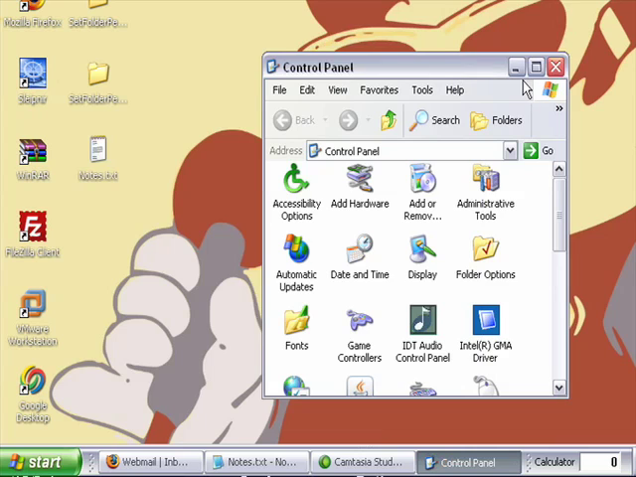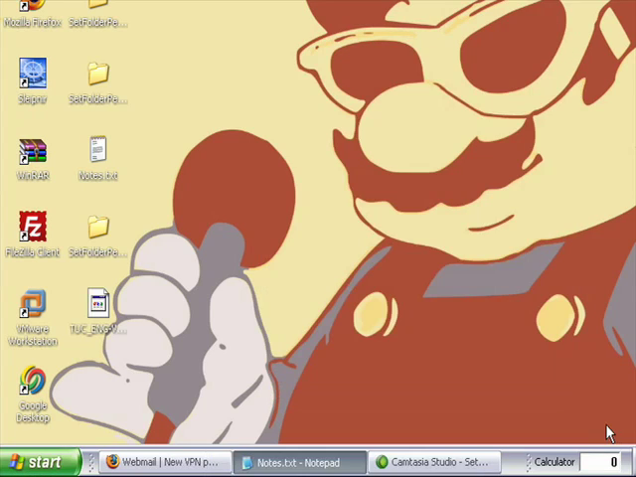Now, this only works on drives that are formatted to use NTFS. So, that's how to set permissions for shared files and folders on Windows XP Professional.